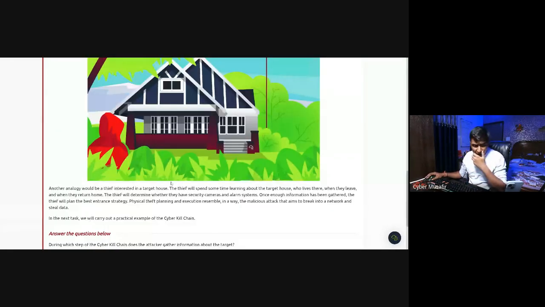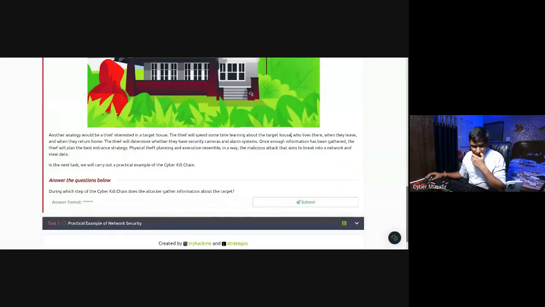Now, after this comes the analogy. If the thief is targeting the house, the thief will spend time learning about the target house. We always spend time learning who would be the victim, how to analyze, what the technologies are, what things we have to put in place. I have to learn where he goes, where he moves, when I can get into his house, everything. I'll see the parameters, what is in the house, everything like that.